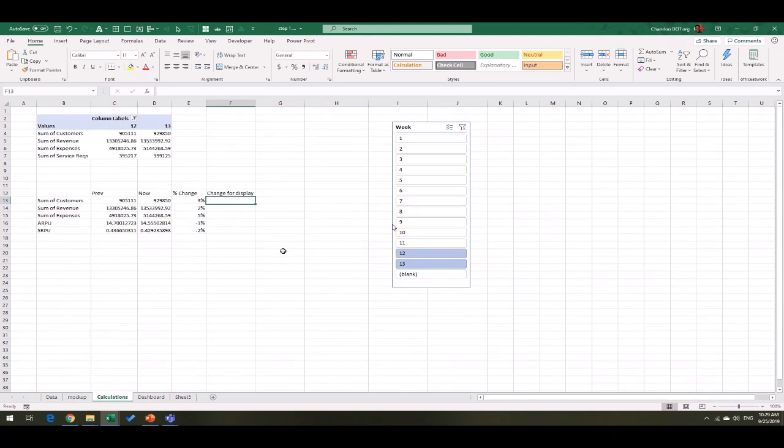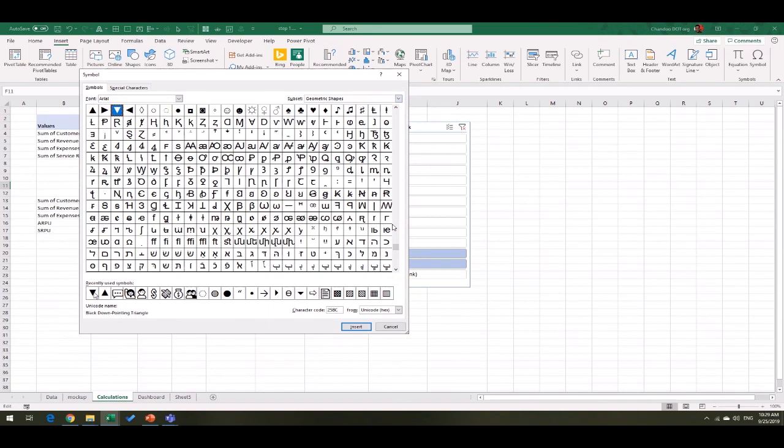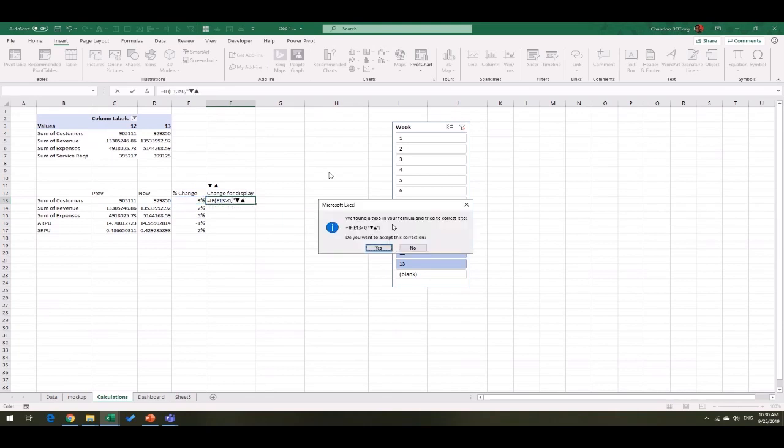So we have this, and then we will go and insert the up and down arrow symbols. We can use insert symbol, and then we can just insert these symbols. Standard Excel symbols that can be found in any kind of font. And then what I'll do is I'll just copy these and then write them. If my change is greater than 0, then I want an up arrow, else I want a down arrow.